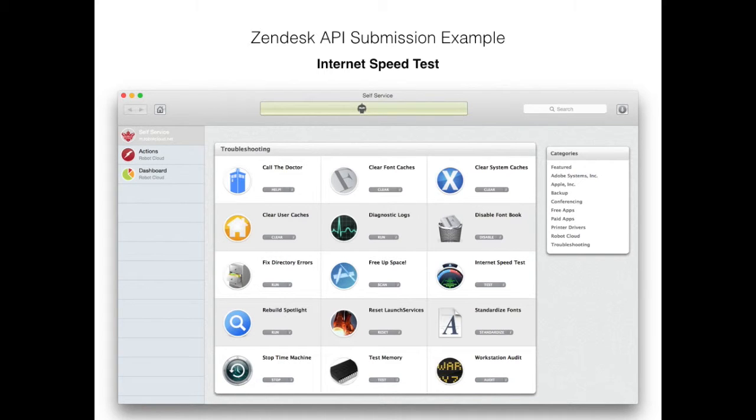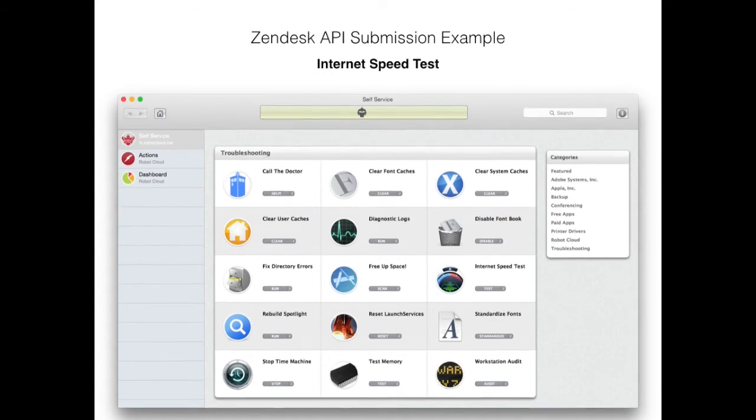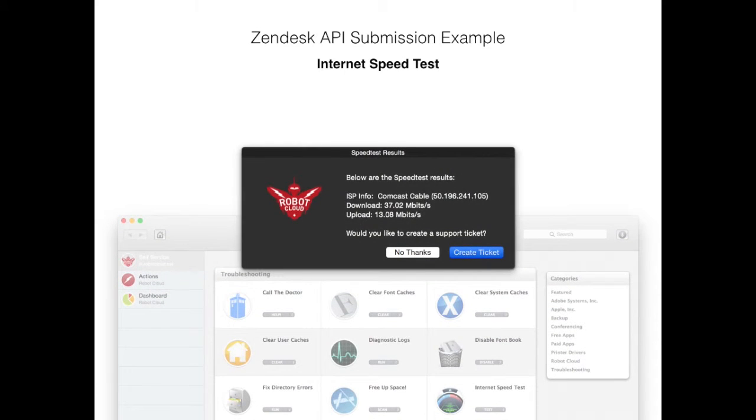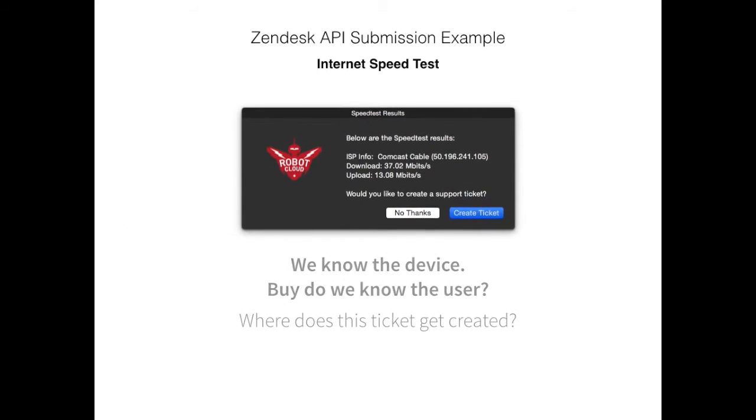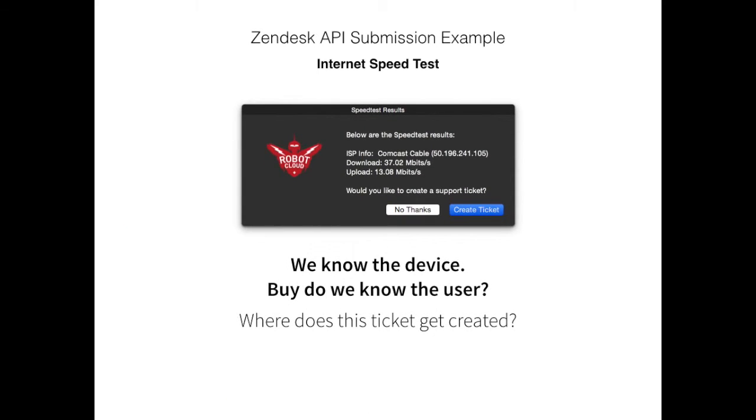We often get calls from people saying, my internet's slow. So rather than us spend the time investigating whether that's true or not, we ask them to run this action, which does a speed test, spits out the results, and says, would you like to open a ticket or not? Because in some cases they might. In other cases, like, no, that looks pretty normal. Okay, I'm good. If they do choose to create a ticket, we know what device generates that ticket, but we really need to know who the user is, who creates the ticket.